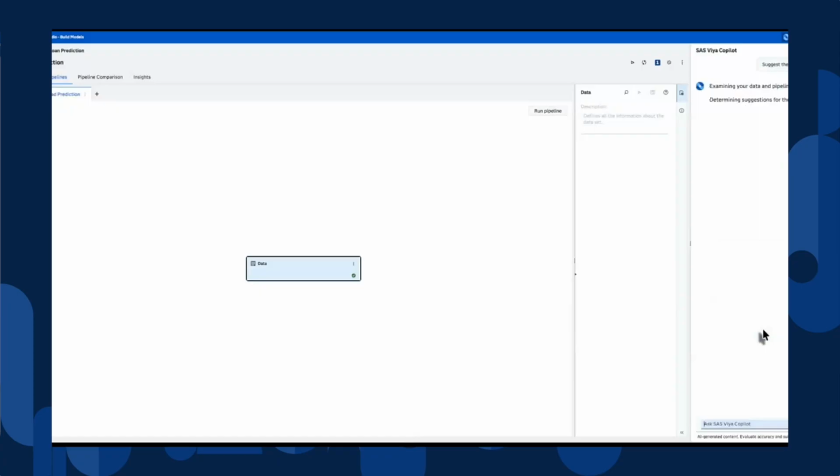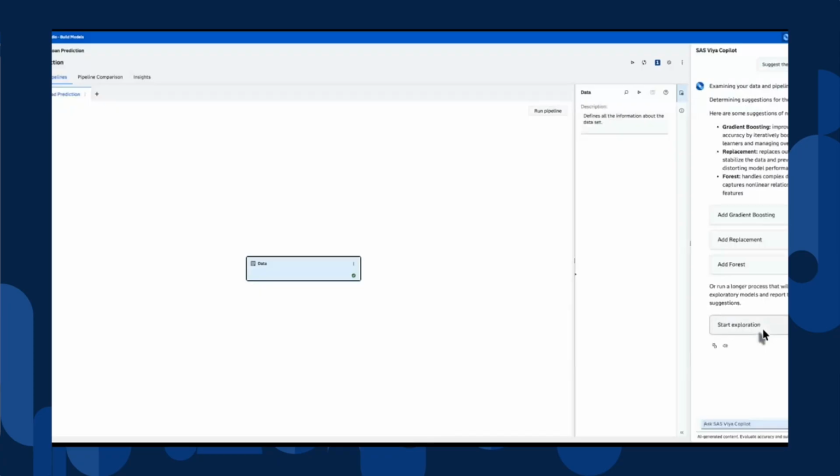Copilot immediately goes to work. Behind the scenes, it leverages SAS's generative AI platform to interpret my request and translate it into analytic actions. This means it's figuring out the best way to prepare the data and which machine learning algorithms might be suitable, all based on my high-level instruction.